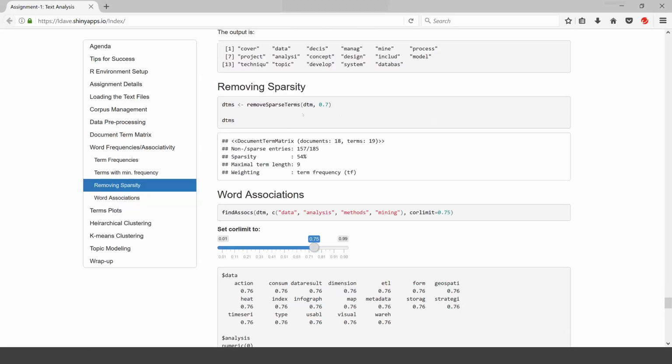So this way you can remove the sparse terms, and if you look at this particular document term matrix, you would see that it has now shrunk. It still has the 18 documents, so that's not going to go away, because you just removed the terms that were not available in more than 70% of your documents. So now there are only 19 terms that are available in more than 70% of the documents. And as you can see here, of the terms you created, only 19 of them are remaining.